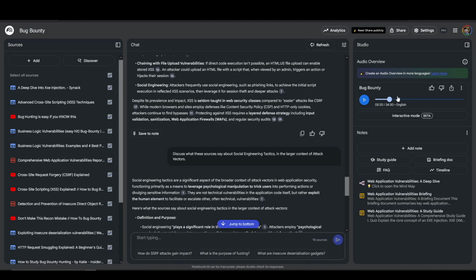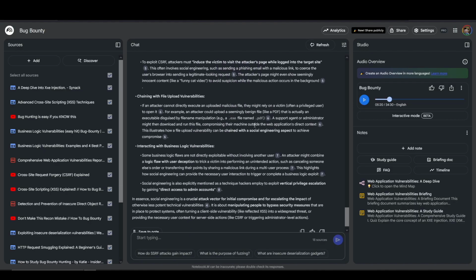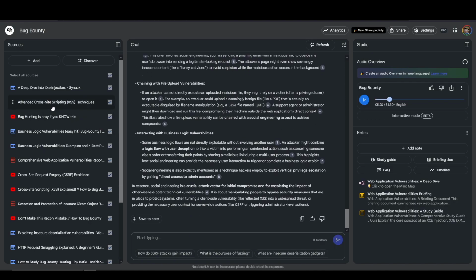Exactly. So as you can see, they're talking about XML injection or XXE injection, and they're talking about fetching files from the system once the server is processing those XML files.